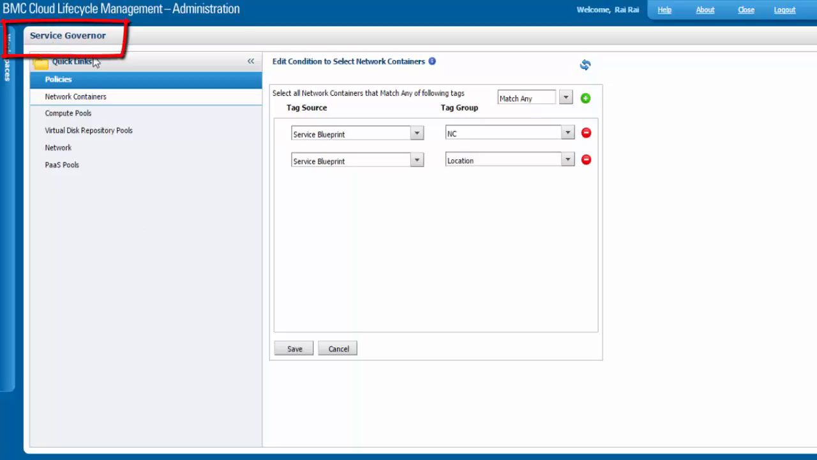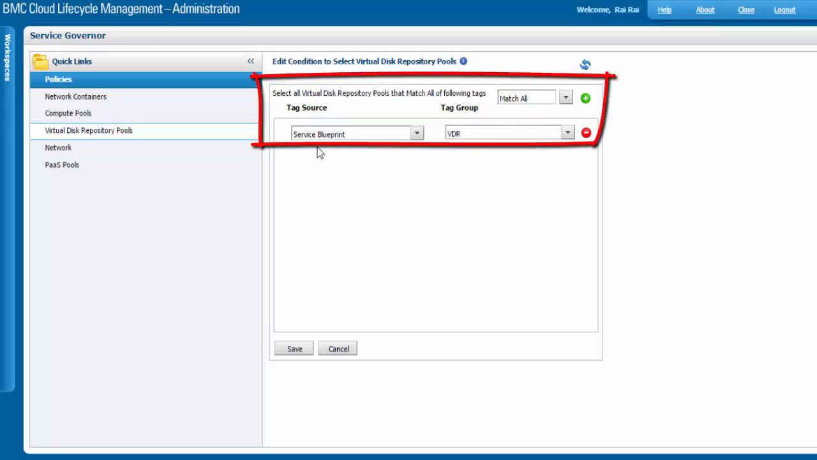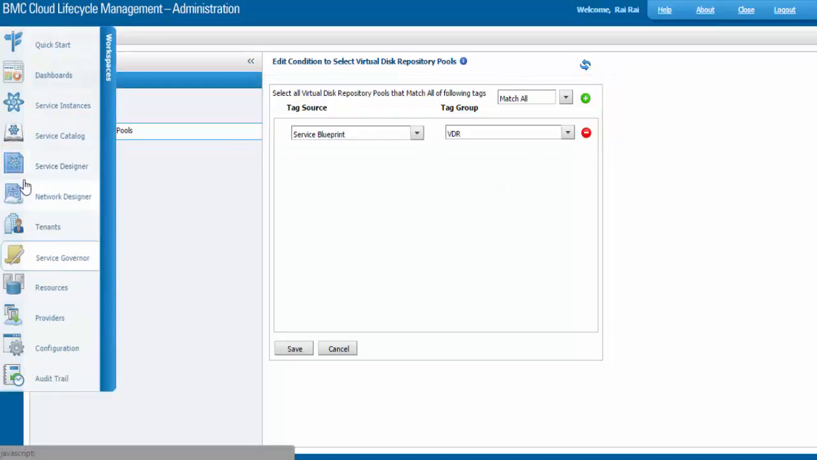I'm on the service governor workspace. Let's switch to virtual disk repository pools. I've already configured the VDR policy. The tag source is service blueprint and the tag group is VDR. As you have seen earlier, the VDR tag group was already placed on your newly created Datastore cluster. Let's switch to service designer and take a look at the blueprint configuration.